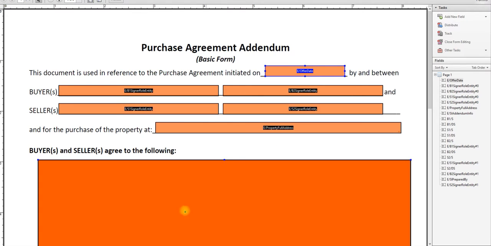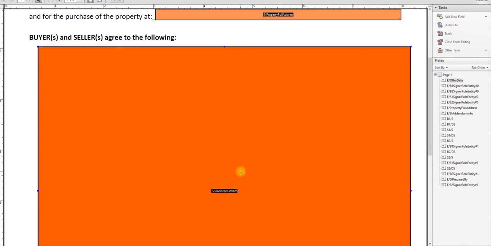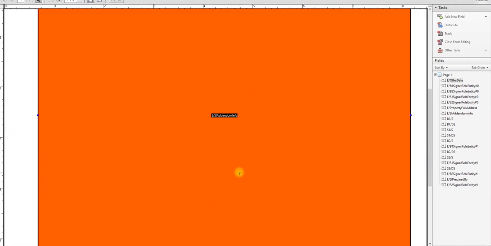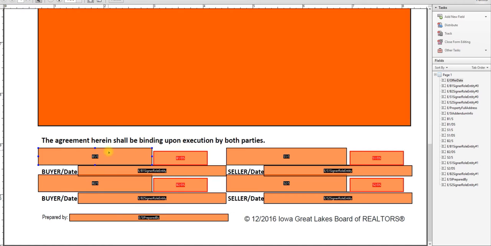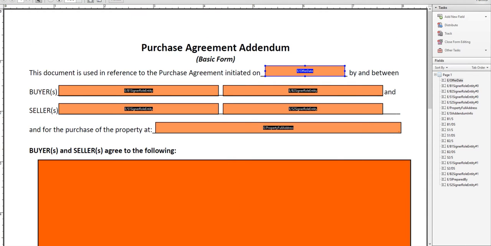So we have buyer 1's name, buyer 2's name, seller 1 name, seller 2 name, address name, and this whole section is called addendum info. And then down here you'll see the different naming conventions for this information as well. That's an example of what your PDF file is going to look like before you upload it into our TMS template creator, if you want our system to be able to read the fields in your PDF.